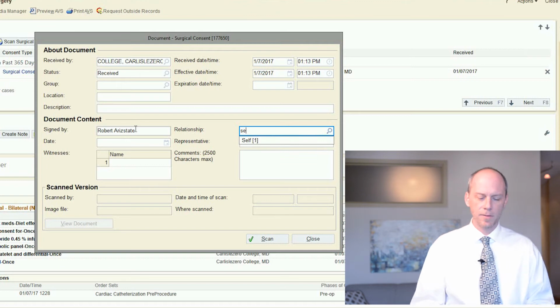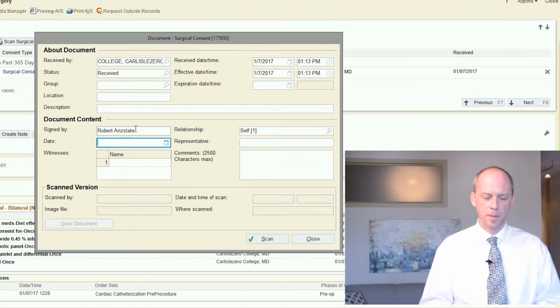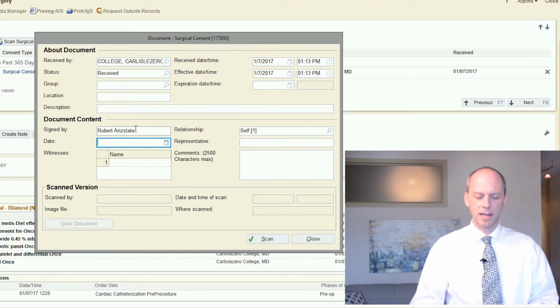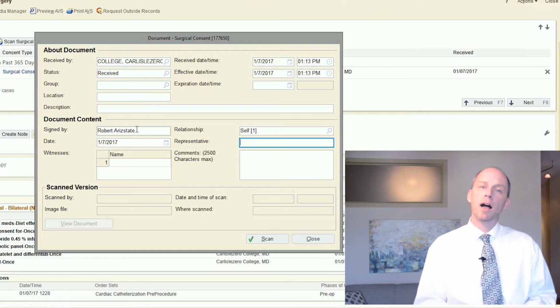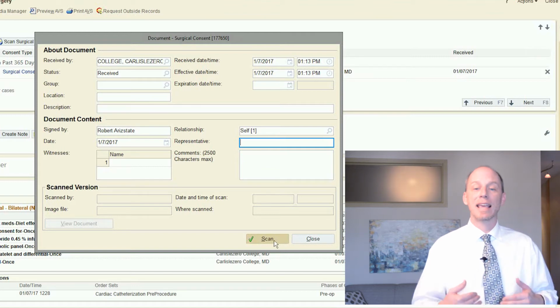Now, when I type in self, that indicates that that is actually the patient. We can also put in a date that it was signed, or if there was a representative in the next field for the particular patient, we can put in that representative's name. In our case right now, as far as the consent's concerned, we've got enough information to go ahead and scan in the document.